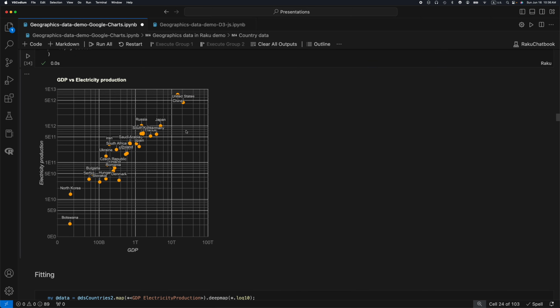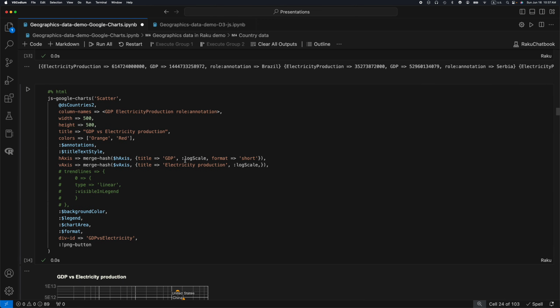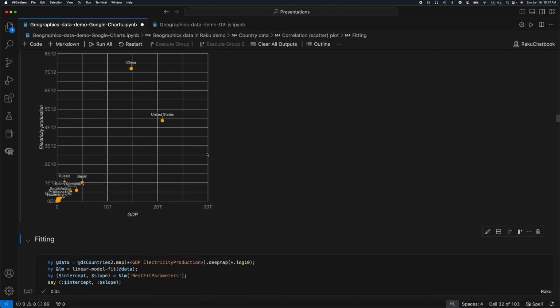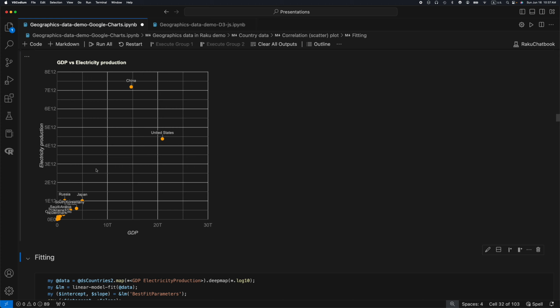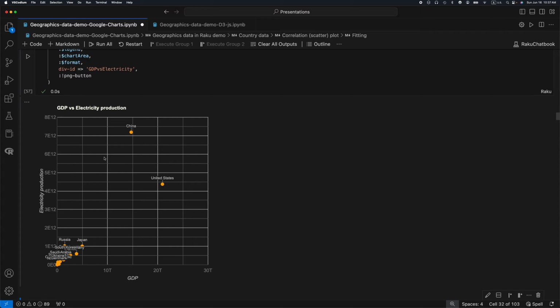So you can see it here. We have plotted the GDP on the X axis and the electricity production on the Y axis, and you can see this is a logarithmic scale. If I disable the logarithmic scale, this plot becomes very uninformative because China and USA dominate the whole plot, and all of the other data points are in the bottom left corner.